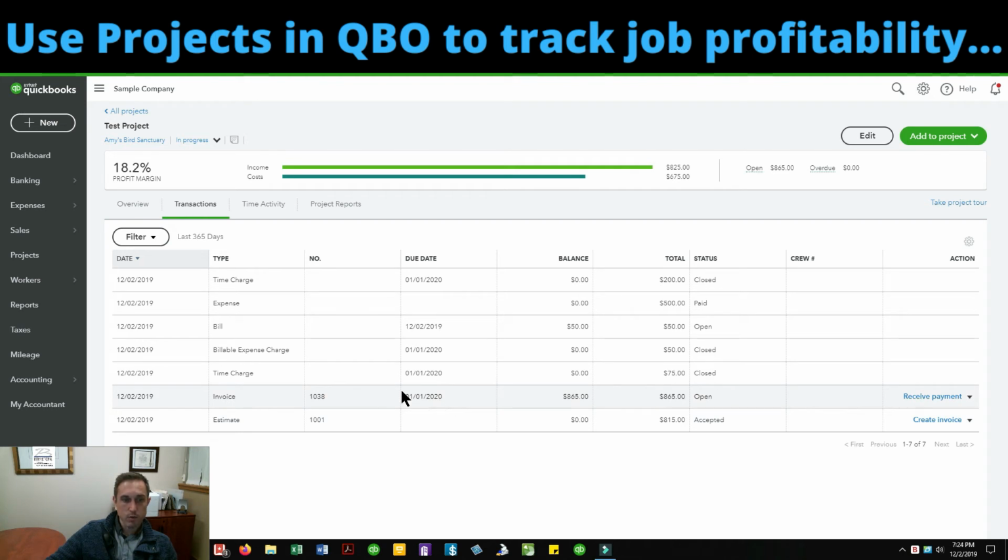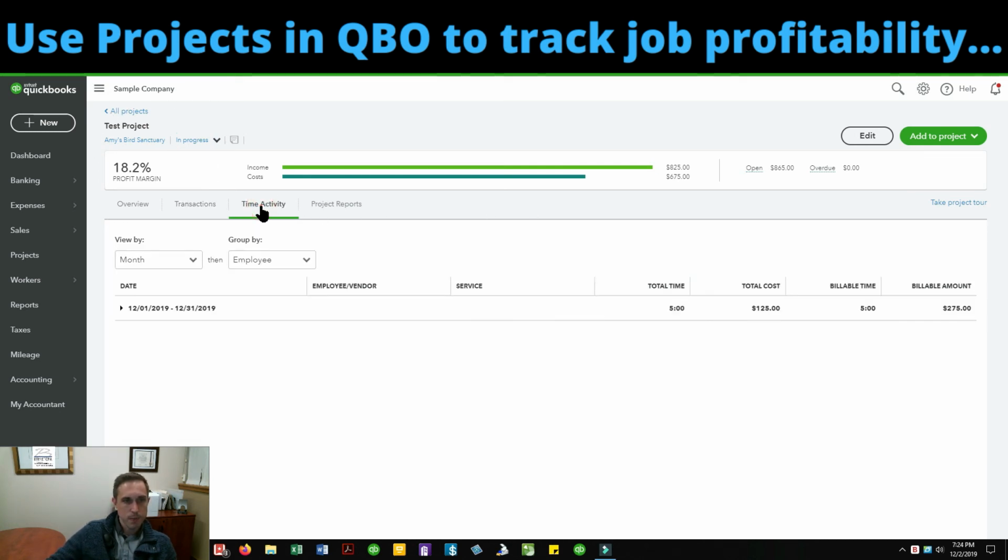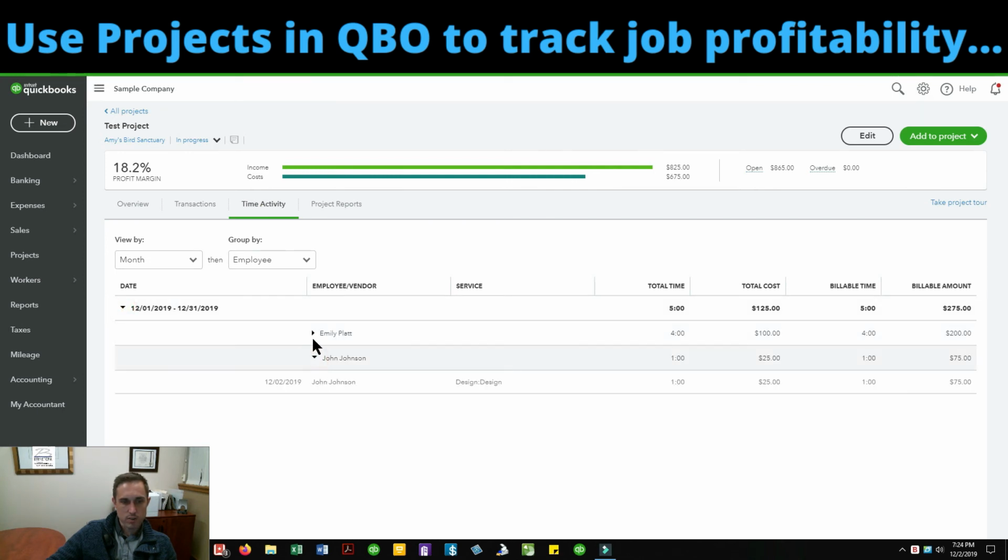I do have an invoice. I got my time charges. So this is all the things that are allocable to my project. And if this was all said and done and closed, I could complete the project. If it gets canceled, I can cancel the project. You can see up here I've got my profit margin. So a bunch of really cool things in the dashboard here. You can see my time activity. Now it has John over here, and it's not just Emily.